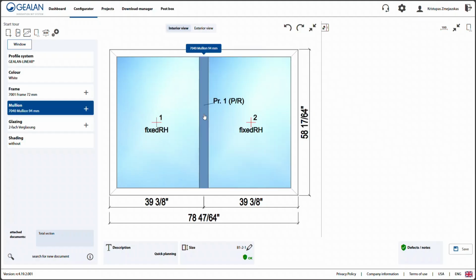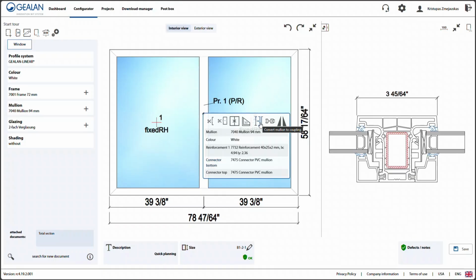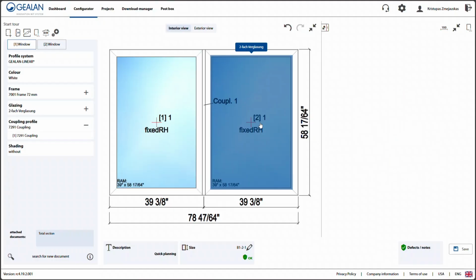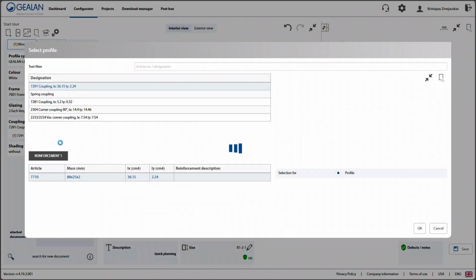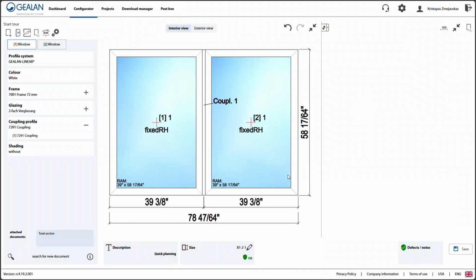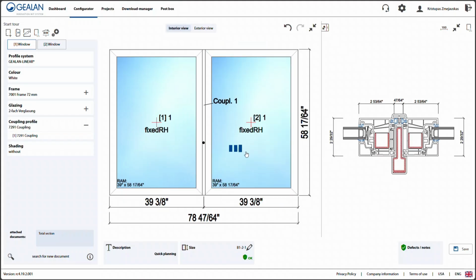You are also able to make this mullion into a coupling or a field mullion, separating the element into two. If you click on the mullion, you can select Convert Mullion to Coupling. This will allow you to view the options on the left-hand side to change the coupling profile to a different one. Just the same, you can convert it back to a mullion.